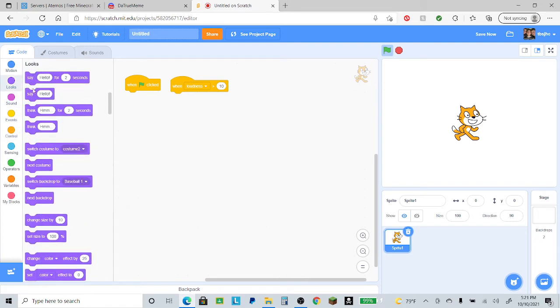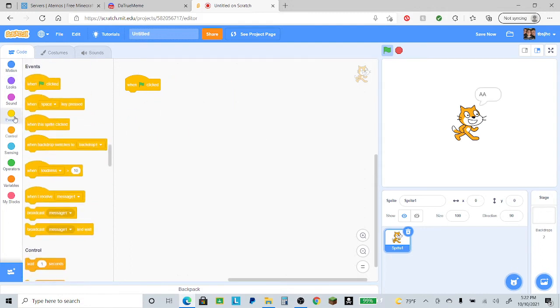So let's say when loudness is 10, we'll make it 1 second. Let's make it 0. Alright, so now let's make it so that when loudness is 10, whenever I say something, yeah, so there we go. And so now let's just put this back.